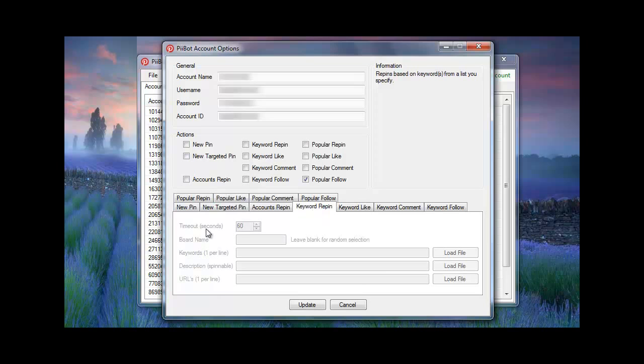And keyword repin, which is exactly the same as popular repin, except it will repin a pin based off a keyword. So for example, again, puppies, it will go do a search for puppies, it will find one of the pins and it will repin it. Again, you can swap out the description and you can swap out the URLs.